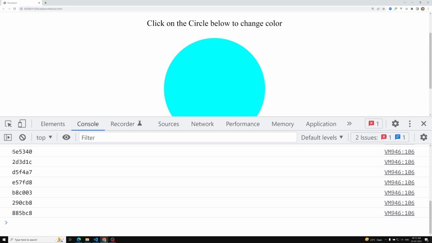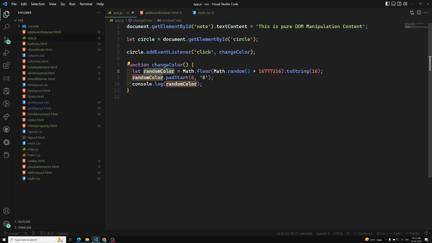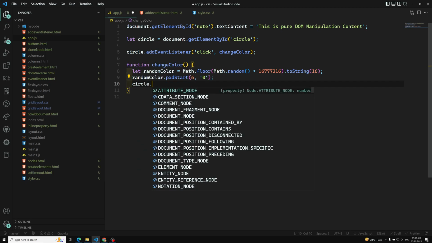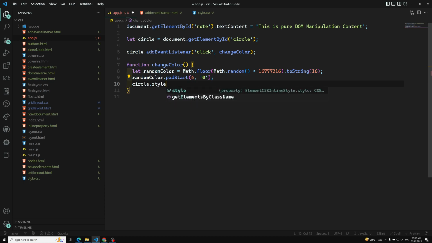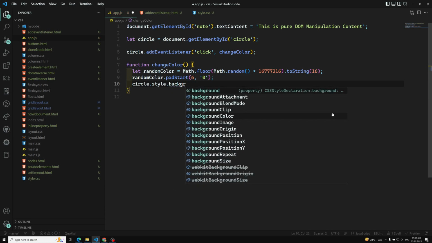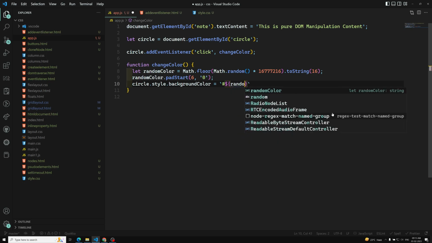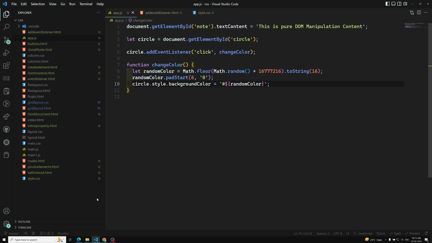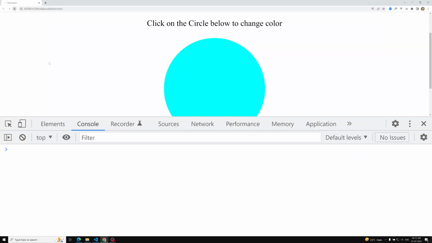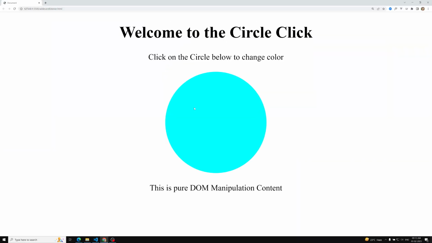Now I can add a hash before these characters, and I can get a color. So what I can do here, instead of this one, is circle dot style dot background color is equal to hash dollar random color. That's it. Finish. Now if you try to see the output, if you refresh it, let's try to remove this one. See, now we are able to get the random colors.